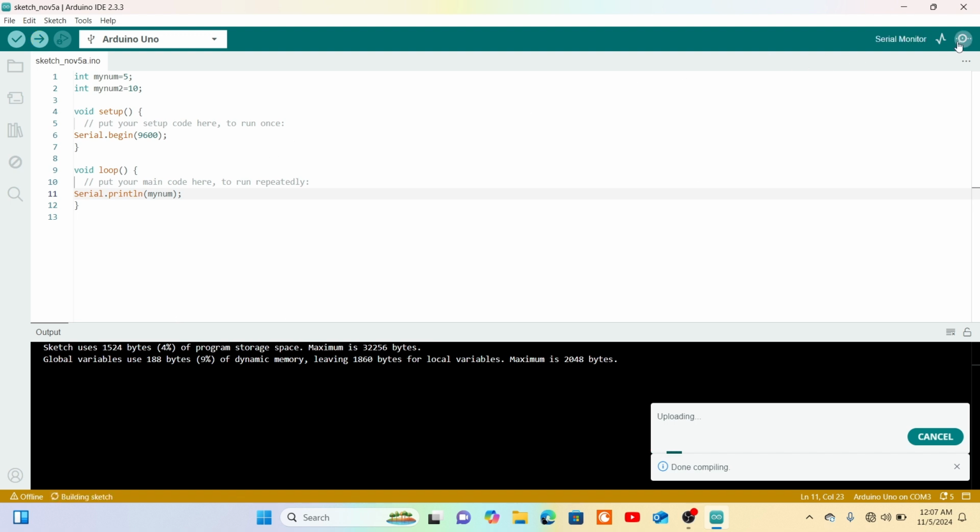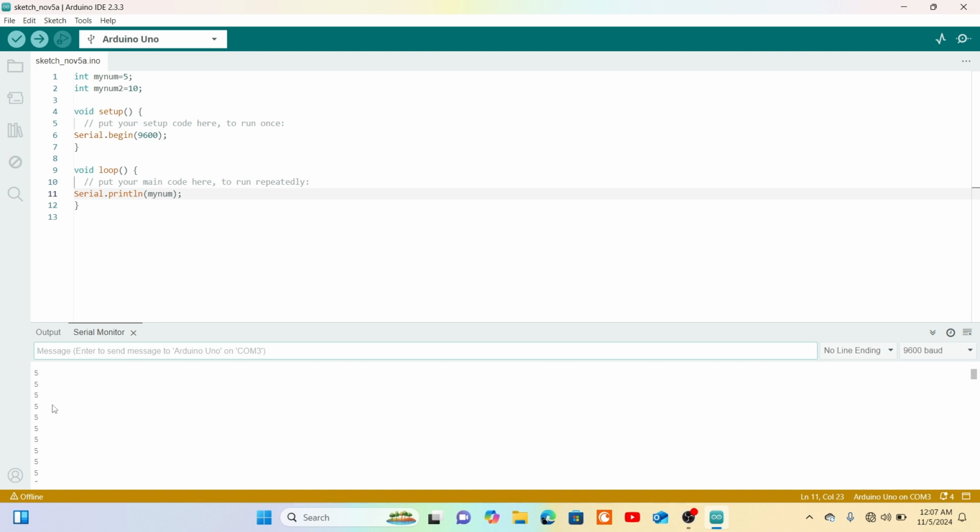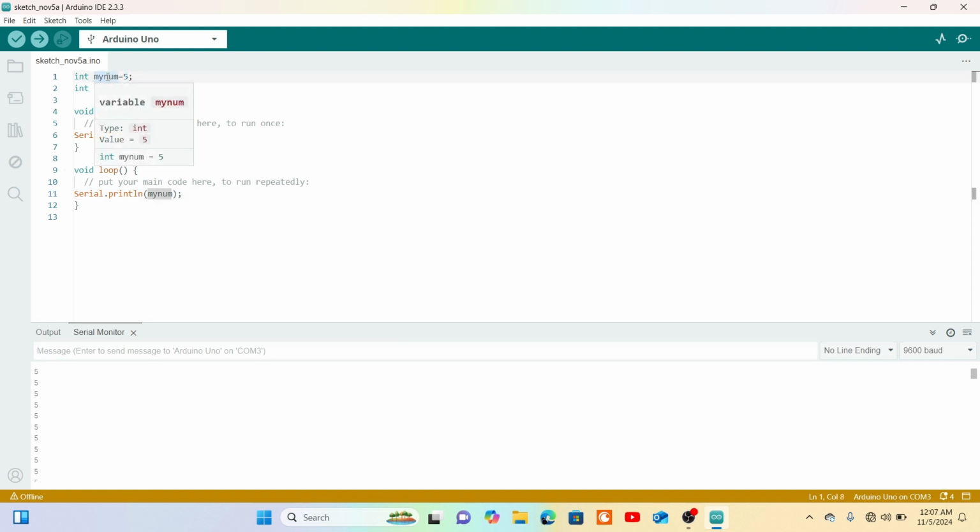Alright. Serial monitor. And yep, it's printing. It keeps printing 5. And remember, 5 is the value that is being stored in this variable, my num. My num is like a container, and that's what is containing the value 5. And I'll show you the importance of the variable. I'll show you in a bit.